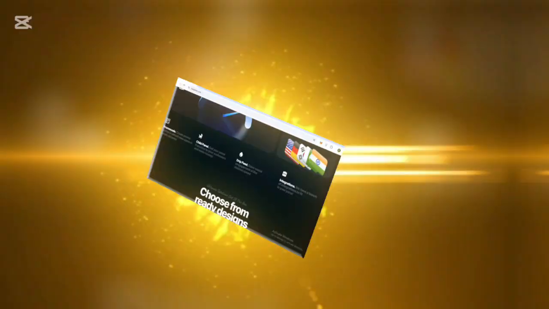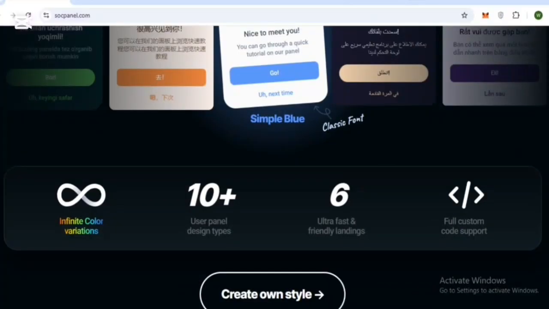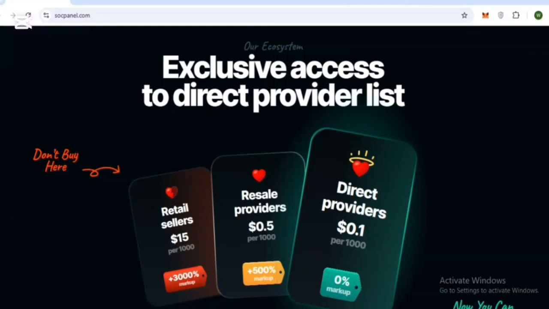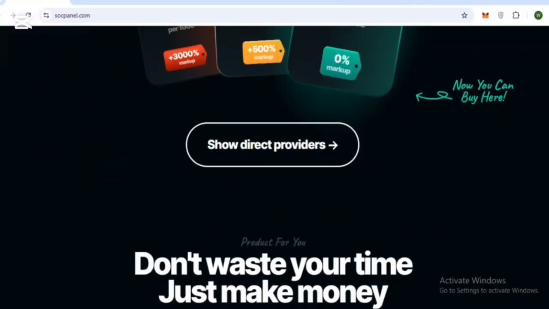So dear viewers, in today's video we are going to show you how to create your own SMM panel in just a few minutes using a modern no code solution called Soak Panel.